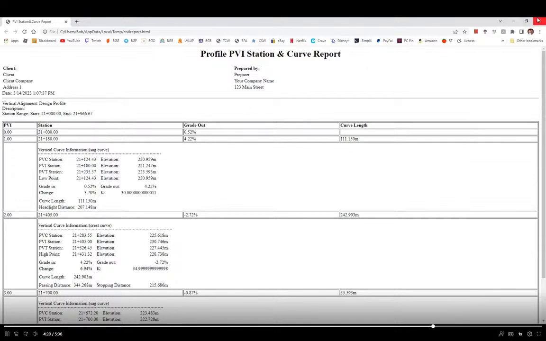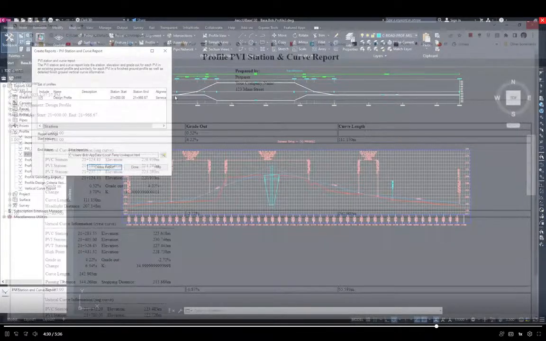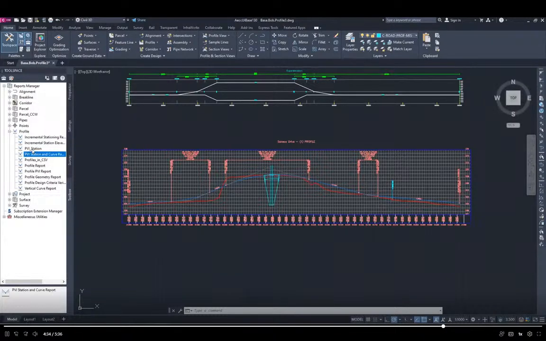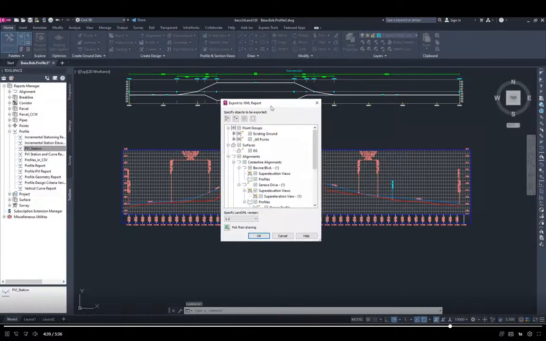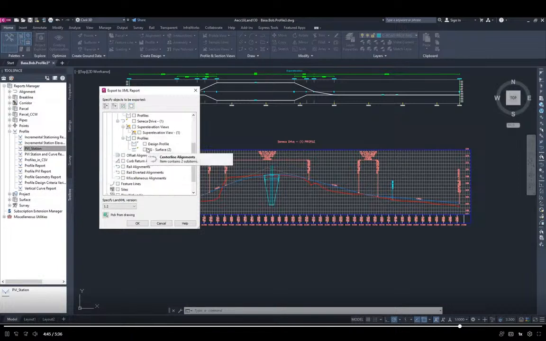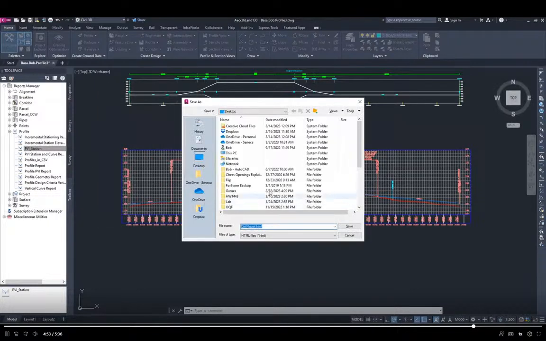I'm going to go back here and close this. Then I'm going to create my PVI station report with this one over here. I'm going to double click that. For this one, we're going to change some settings here. You're going to click this little box, which unselects everything. Then you're going to scroll down and select only design profile. Under profiles, you're going to click only design profile. You're going to hit OK. A little save box will come up. You just hit save to some spot.